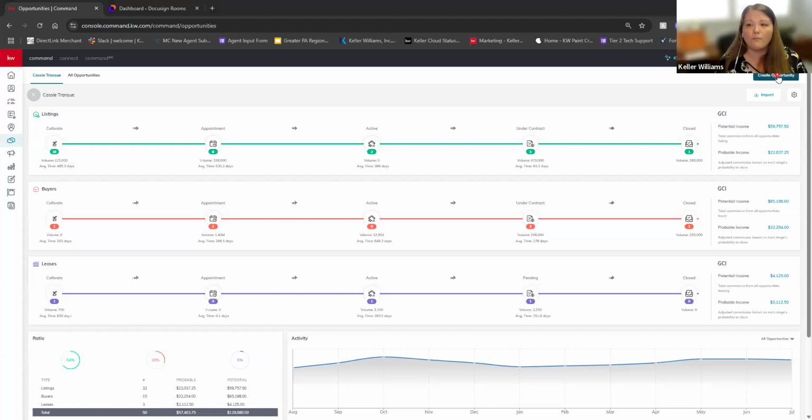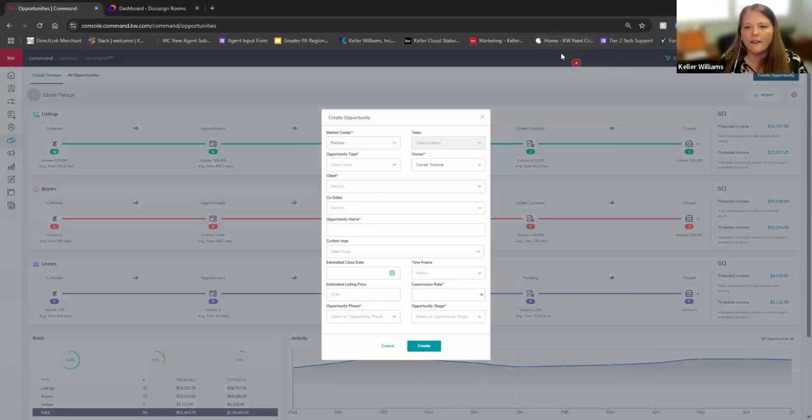So in here, what you can do is click on create opportunity on the upper right. Now Zoom might be covering up if there's any photos or anything on the upper right hand side, it might be covering up where it says create opportunity. It's a blue or teal colored button that says create opportunity. You're going to click on there and you're going to fill in this opportunity form. Anything with a red asterisk is required. So you're going to fill in all of the information as much as possible.